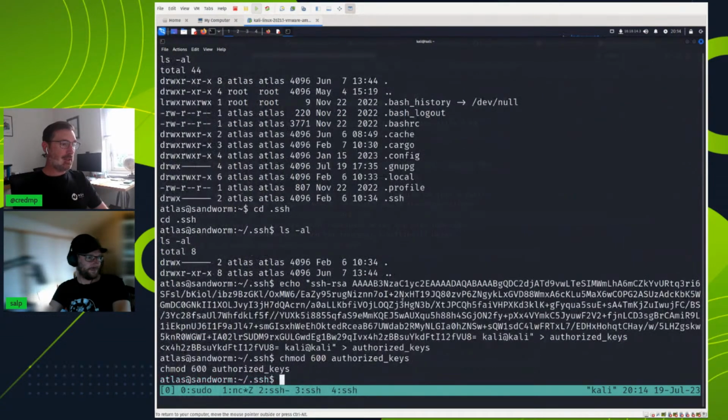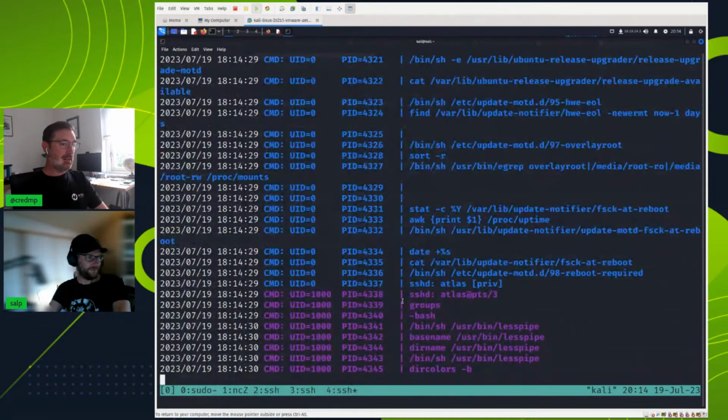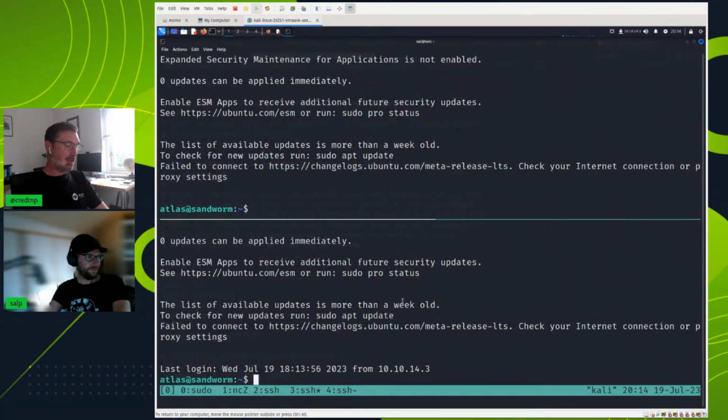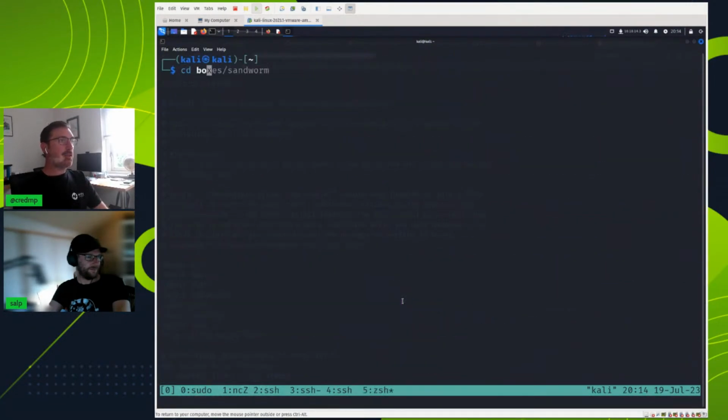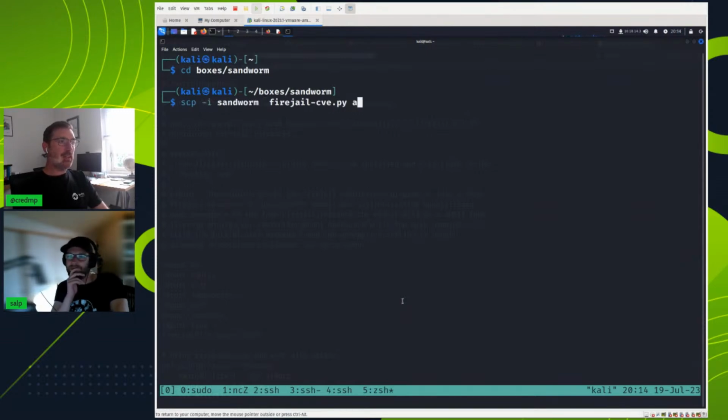We have it here somewhere. I almost had it here. So boxes, Sandworm. So we do the fire jail and we copy it over. We can again use the minus I believe. There's something funky here. Let's see. Atlas at sa.htb. Beautiful.